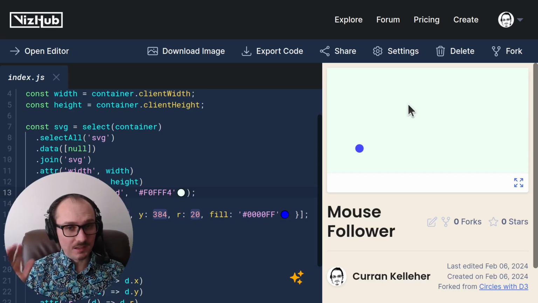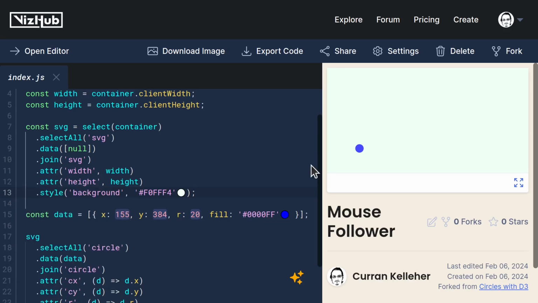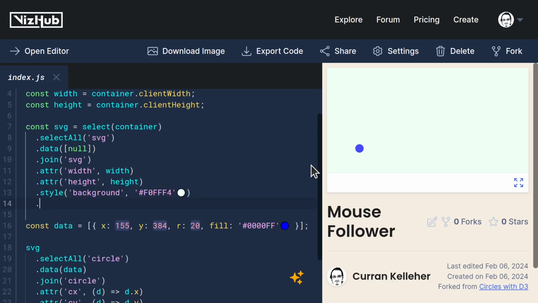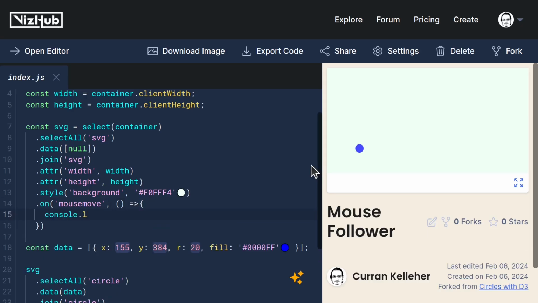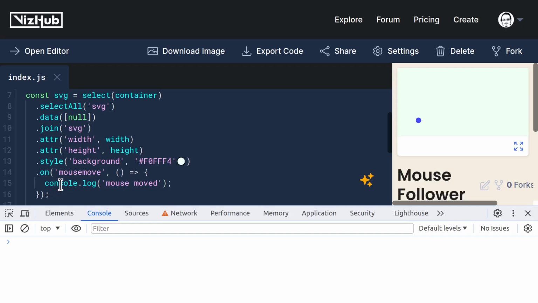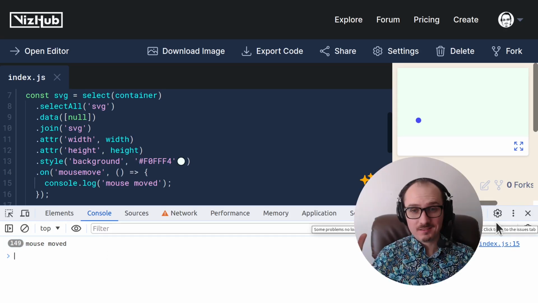Because I want to be listening for when the mouse moves, we can add a mousemove event listener to the SVG element. And we can do that by saying .on mousemove, passing a function. And just to see if this works, I'll say console.log mouse moved. And then when I move the mouse, sure enough, it gets logged out. It says mouse moved. All right, that's how you can add an event listener with D3.